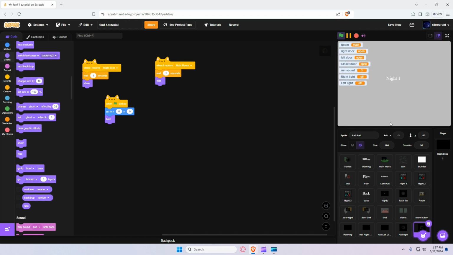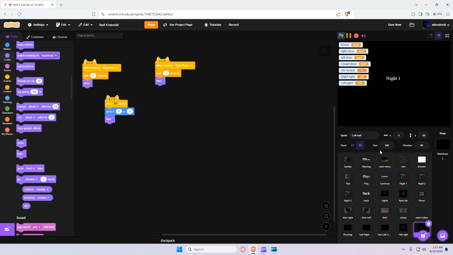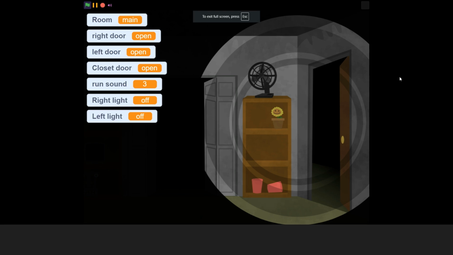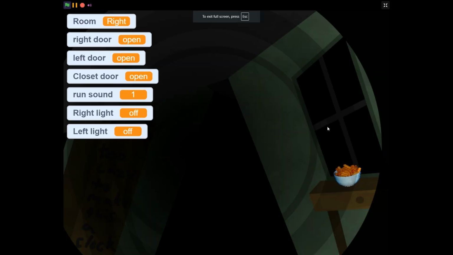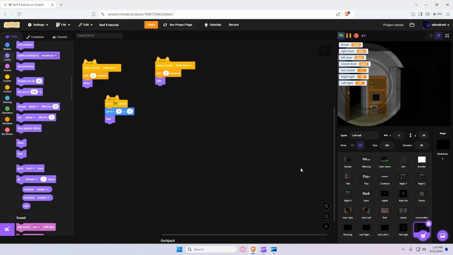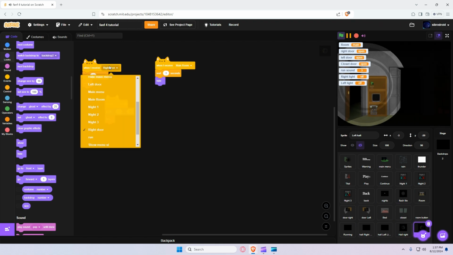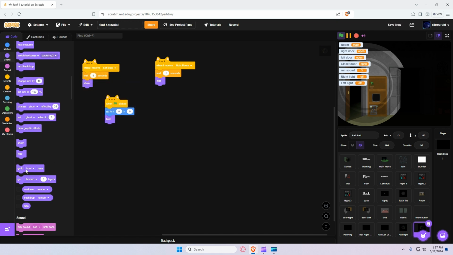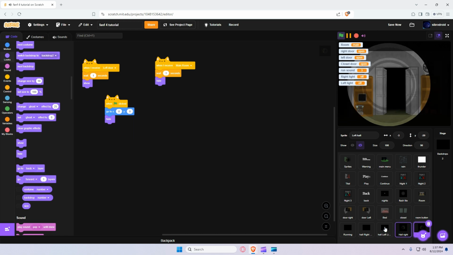Just test that out. You need to make sure you get it onto the right layers and everything. So you go here. Oh, that's right, I didn't even. So the left hall needs to be here. Left door, go to the back layer for both.